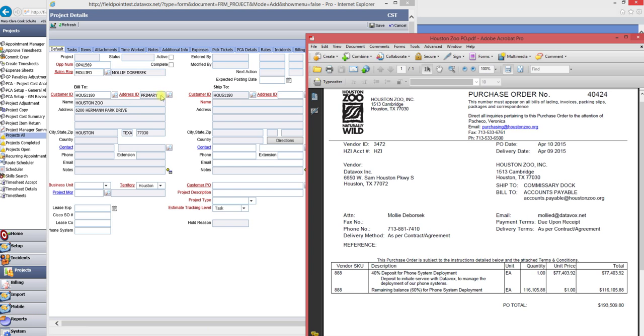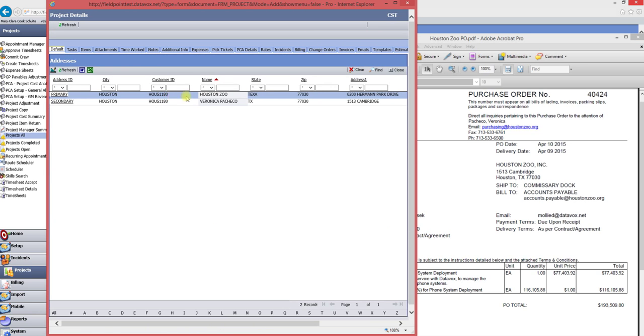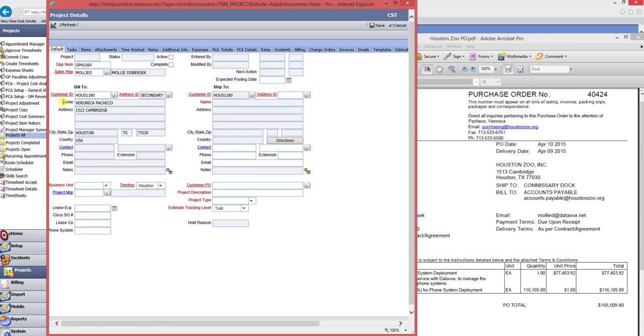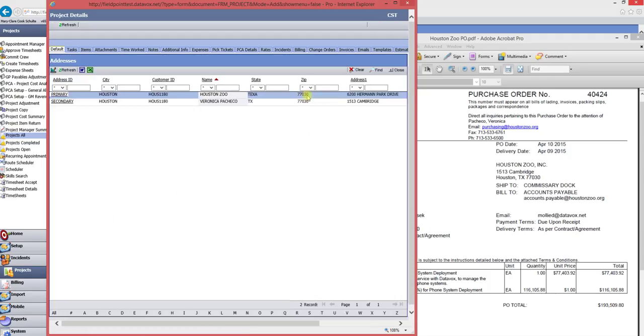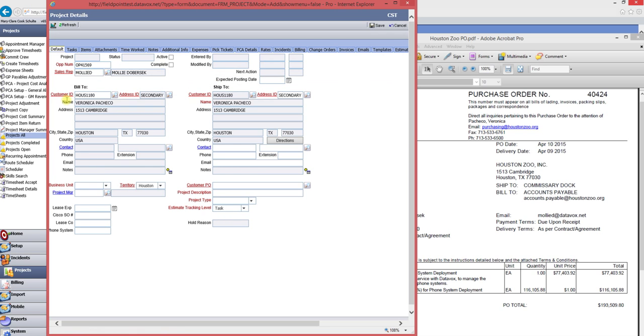So I'm going to start by clicking on the magnifying glass next to the address ID. In here you'll see I have two addresses I can choose from. The other is the Cambridge ID. So I'm going to select that by clicking on the secondary button. And then I'm going to come over here to ship to and select the same thing. Again, clicking secondary. And now I have all this information auto-populated.